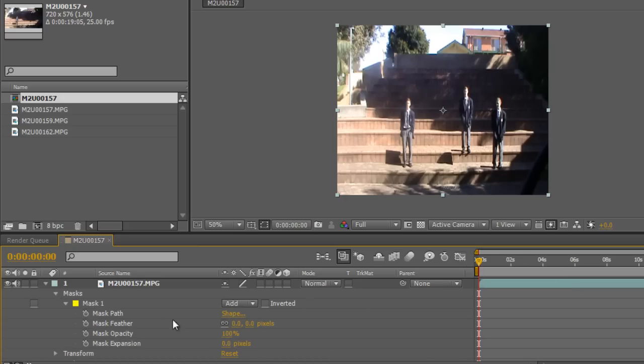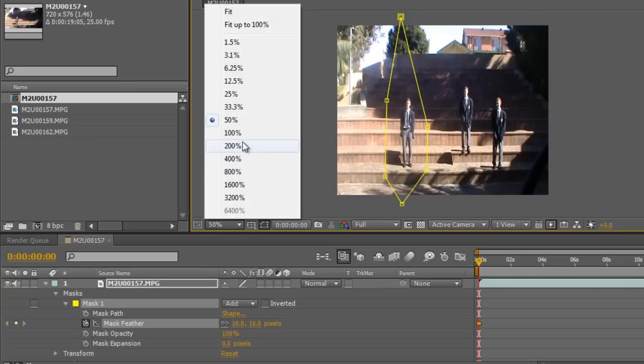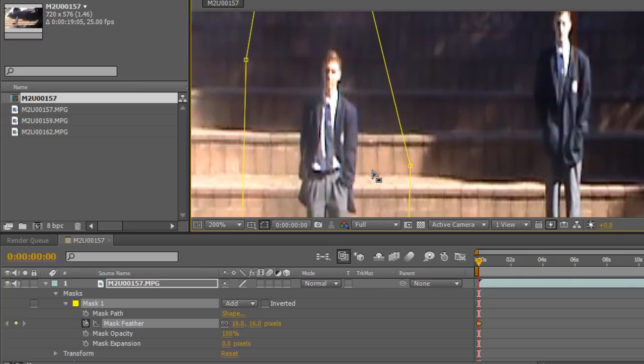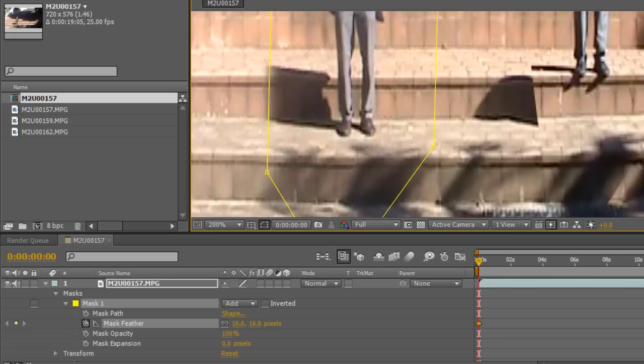Make sure I'm at the beginning of my clip. I'm going to tick the little stopwatch there, and I'm going to increase the feathering. And what that's going to do is soften my edges around the mask. So it's going to make it look like it blends in a little bit better with the actual background layer. So I'm going to make that around about 70.